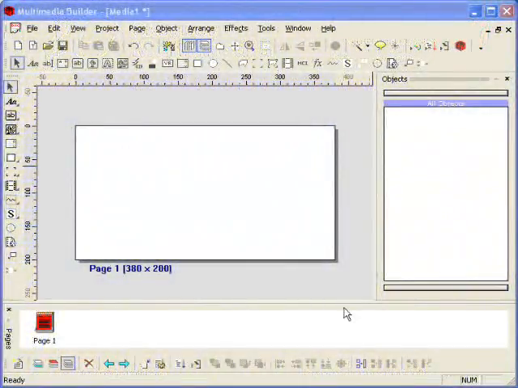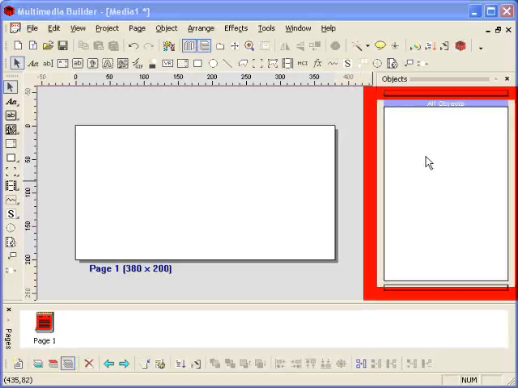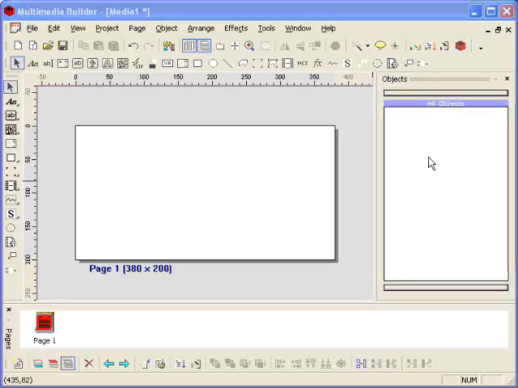Okay, moving on, we're going to talk about the object list now, and we're also going to discuss how to manipulate objects within the object list as well as within the workspace, since they go hand in hand. On the right hand side of your interface, this area here is your object list. It's basically a management tool for keeping track of the objects that you place on your application area and the layer order of those objects.